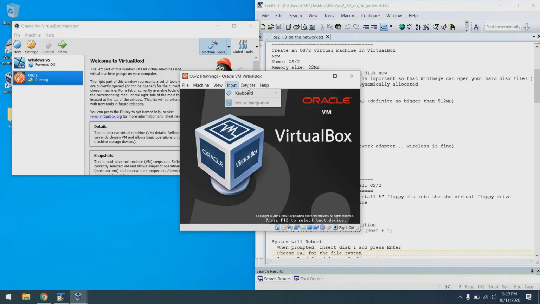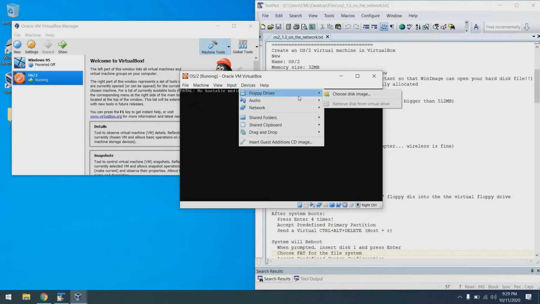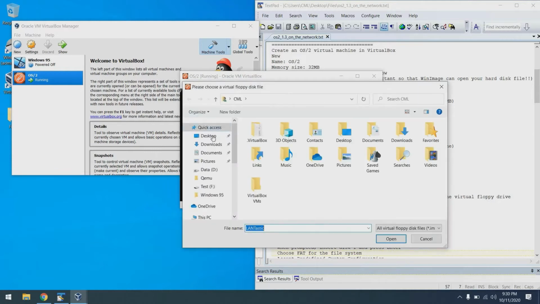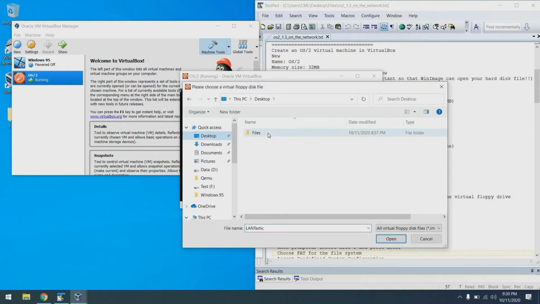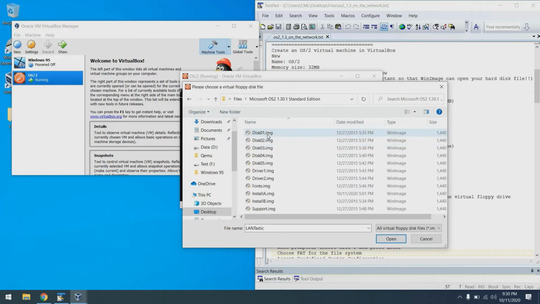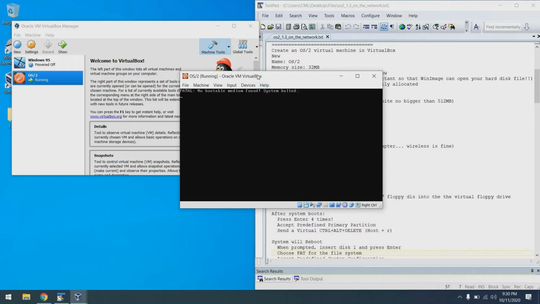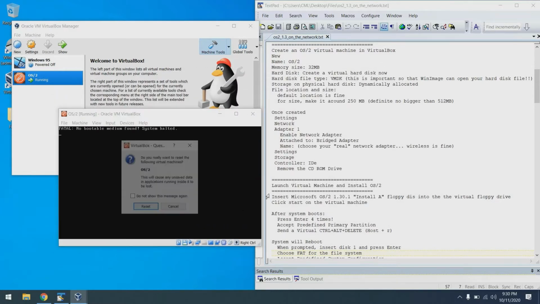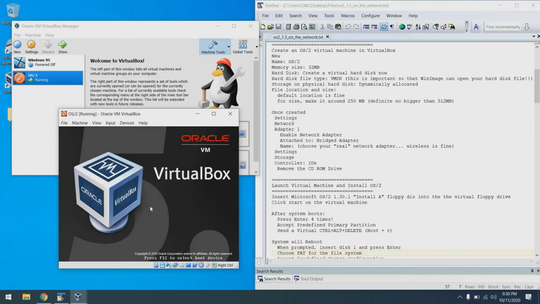And from there, we can actually go to the Devices and Floppy Drives menu, and you can do this in either order. Choose a disk image, navigate to your files, and we want disk install A. So basically, install A is going to be the first disk that we put into the drive. I'm going to go ahead and do a quick restart here. And we'll be on our way.